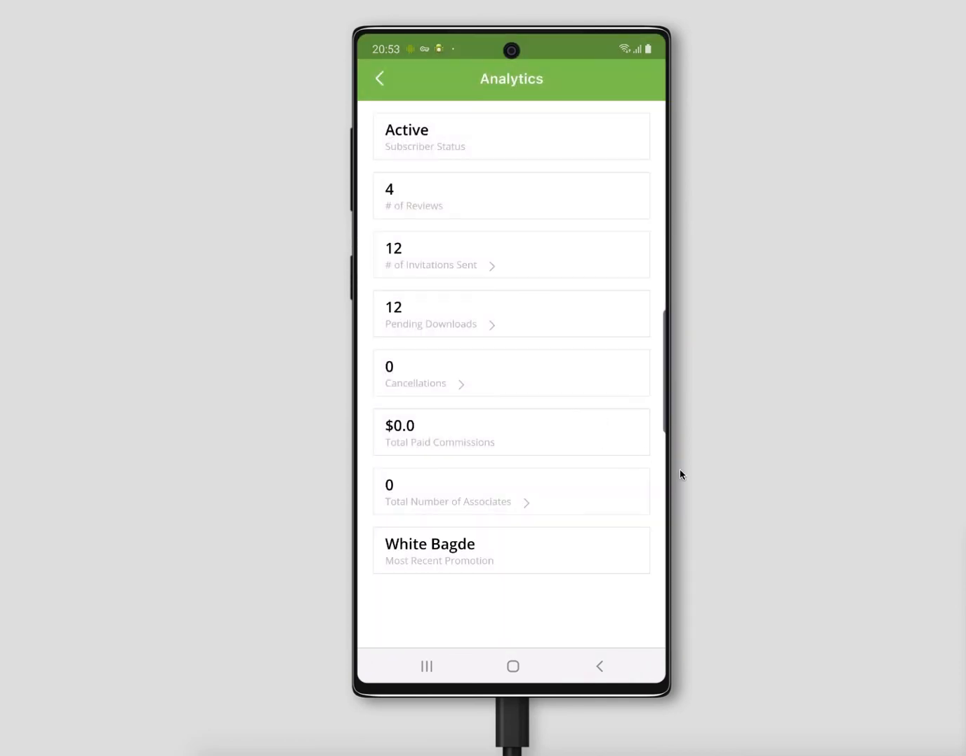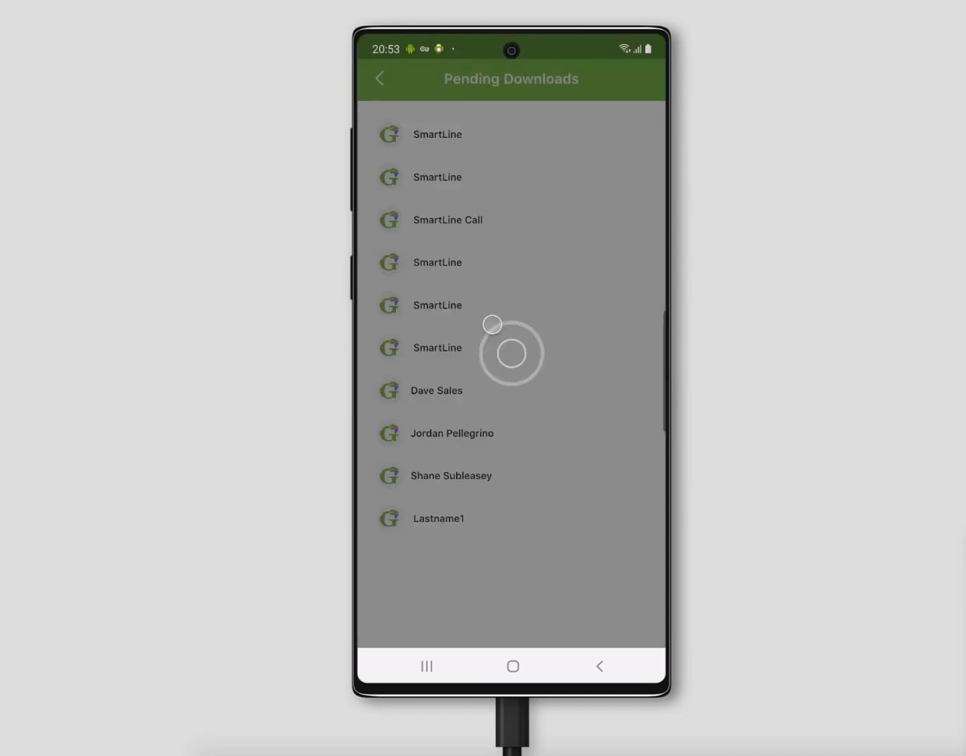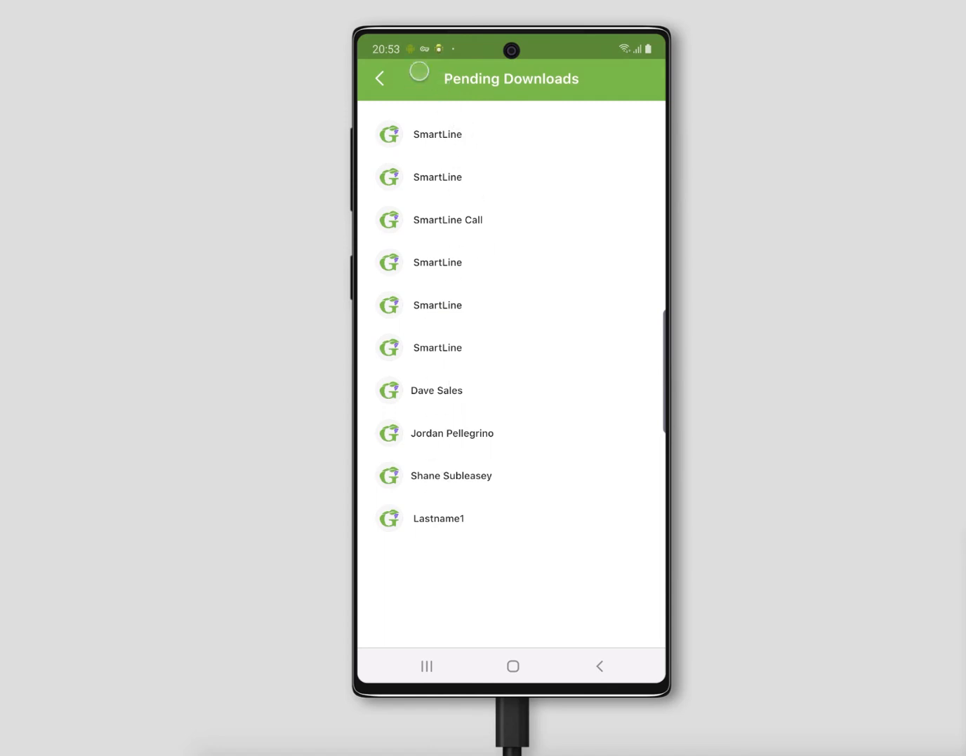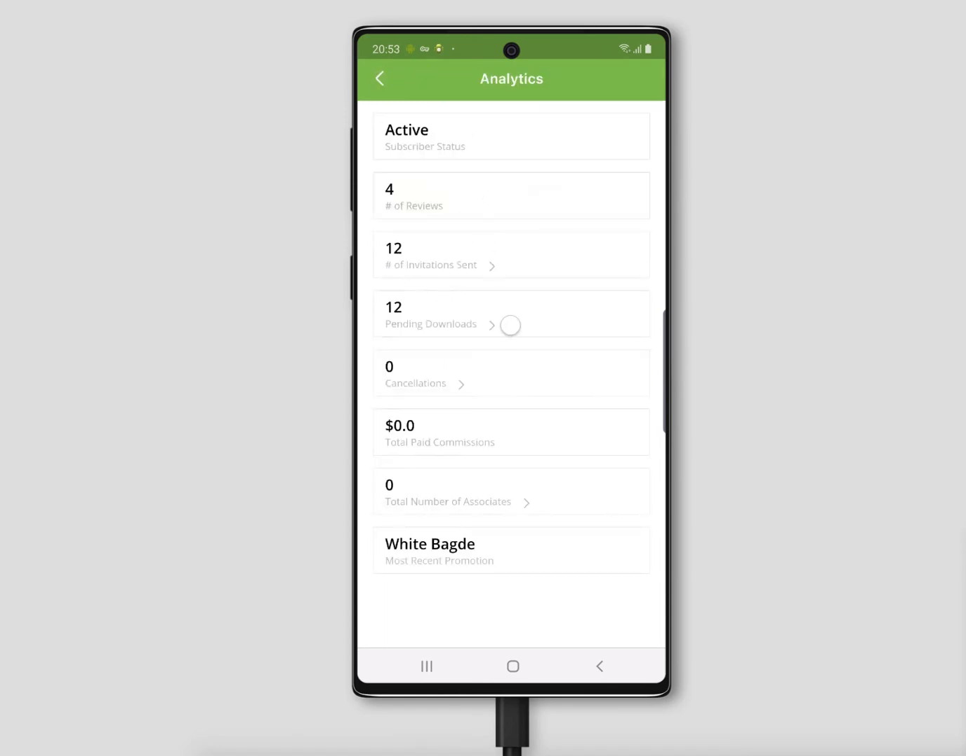Here I'm able to review my user analytics, what type of subscriber status I have, the number of reviews I've left, number of invitations I've sent out, the number of pending downloads. That way I can go in and see who still needs to go in and download the Grapevyne app that I've sent an invite to, cancellations, total paid commissions, total number of associates, and my current badge status.